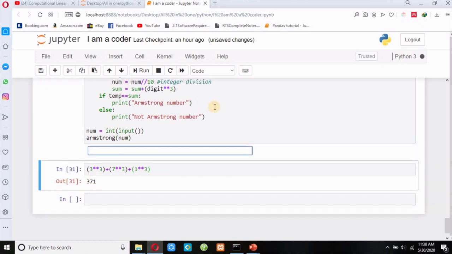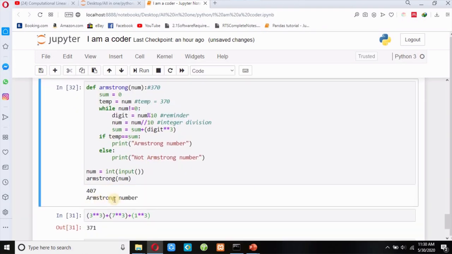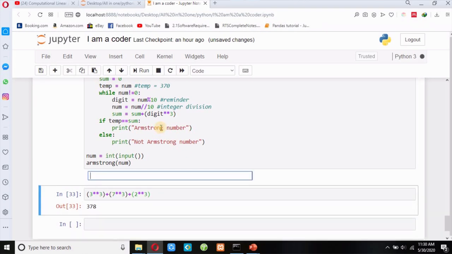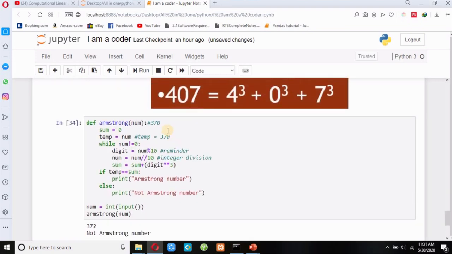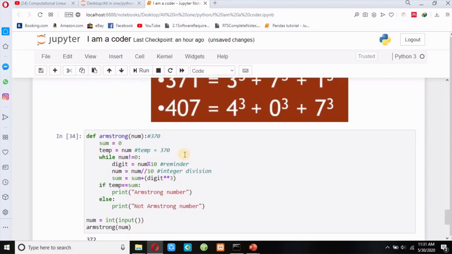So this is an Armstrong number. And now again, if I write here 407, this is also an Armstrong number. But suppose if I write here 372, it is other than an Armstrong number. So if I write 372, this is not an Armstrong number. So this is how you can find whether the number is Armstrong or not. So guys, I hope you have understood this question. And now I will move to the next question.